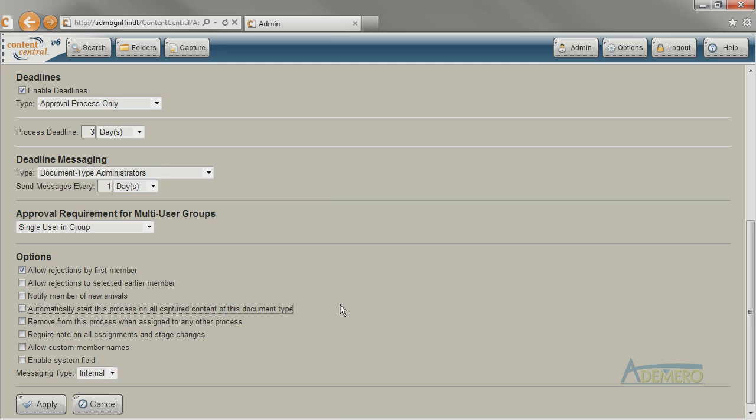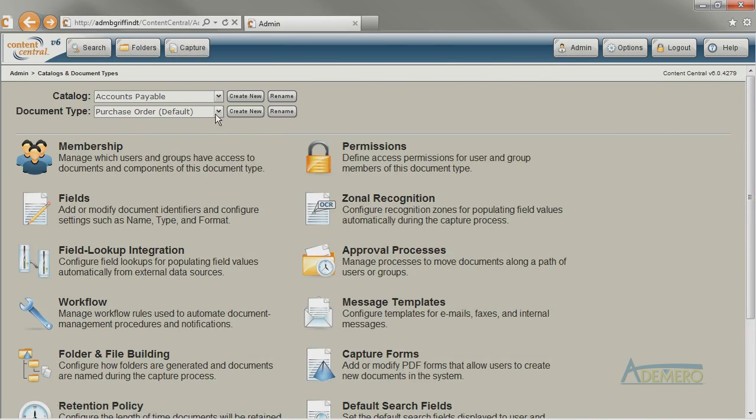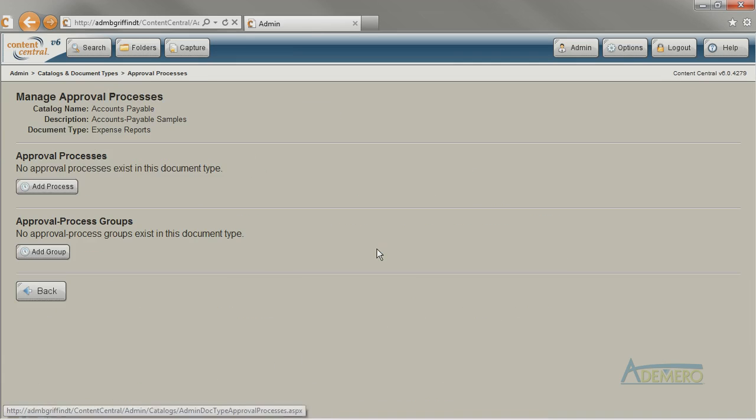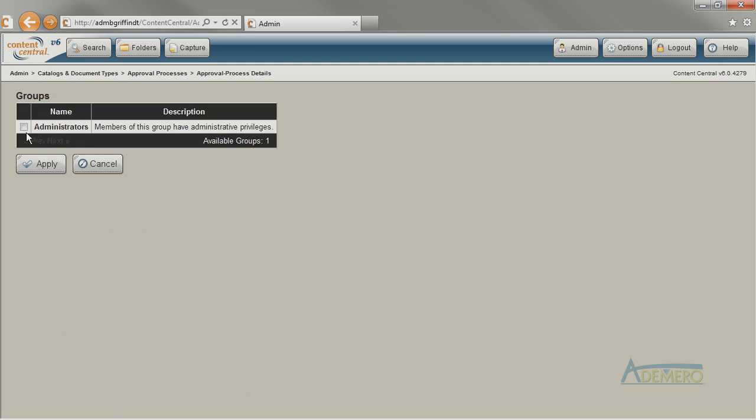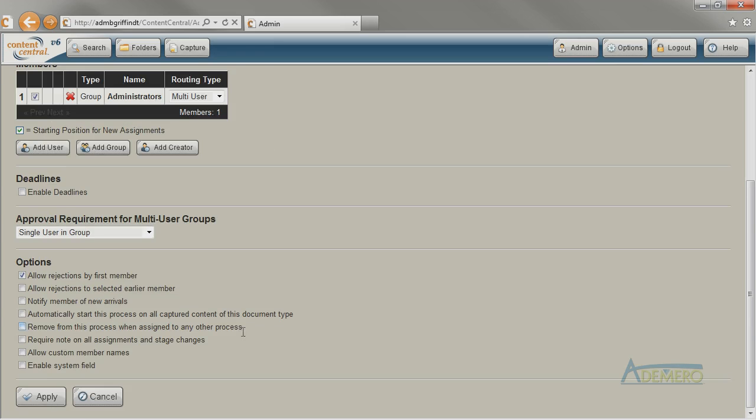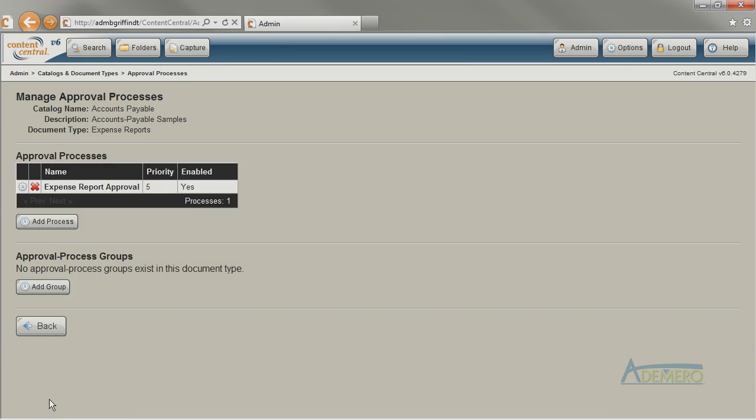You can even configure Content Central to automatically start this approval process as soon as a document of this type arrives in the system. For instance, if an expense report needs to be approved by the accounting group, you can create an approval process for expense reports. Just add the accounting group as one of the members and configure Content Central to automatically start this approval process on all captured content of this document type.